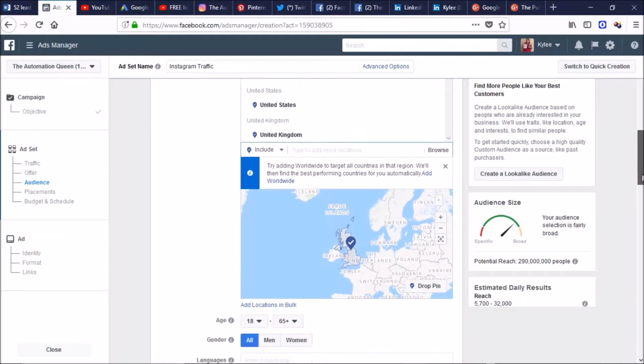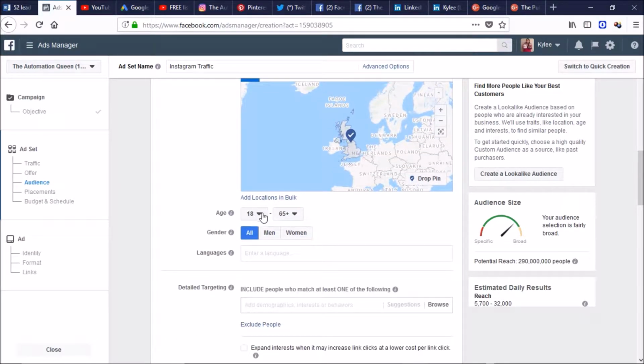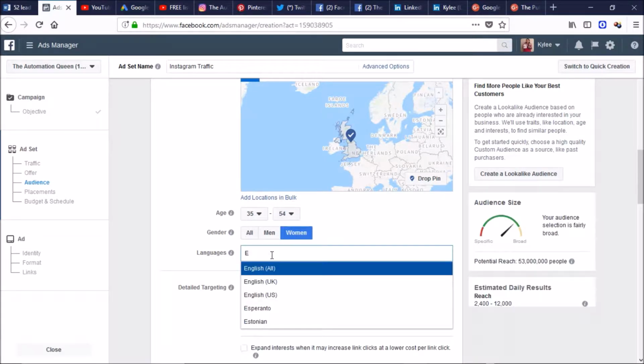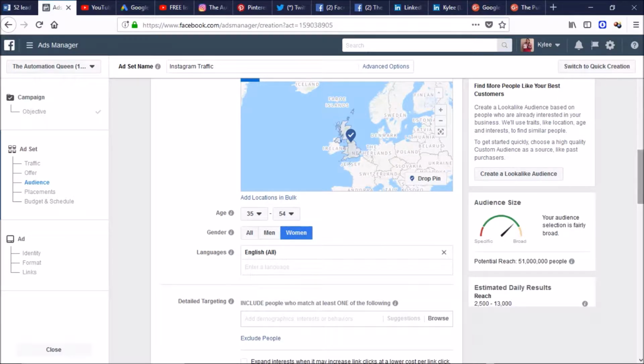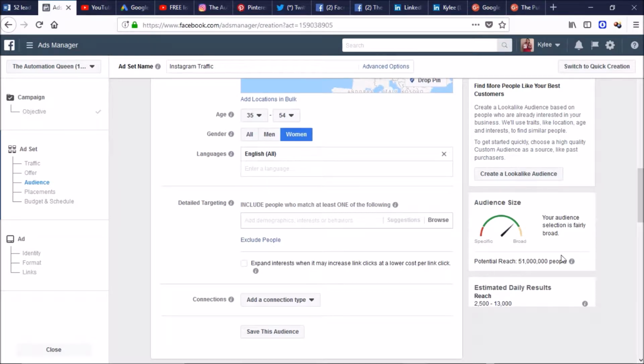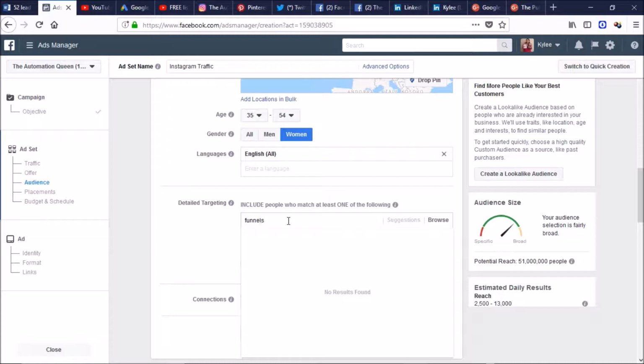Okay. My age bracket. I get the best results when working with women in this age bracket. And the languages I want them to speak is, of course, English. Okay, you can see, of course, there's still a lot of people, so we need to narrow it down a bit. Interests. I'm going to try some keywords here as well.